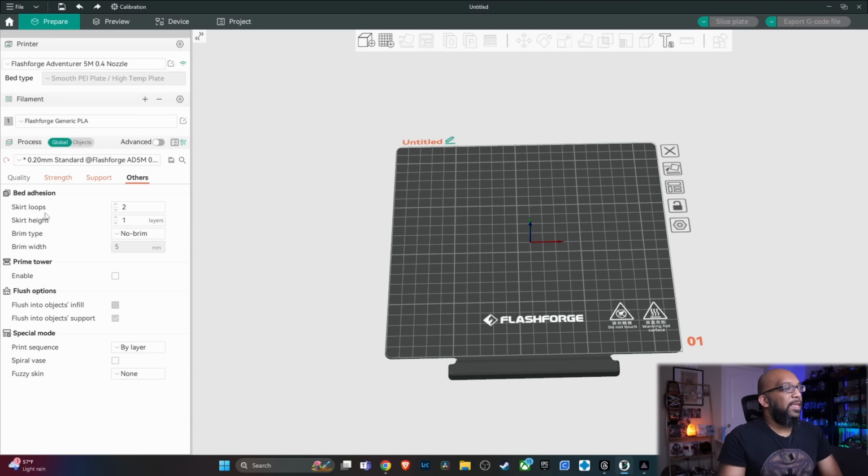So here's the bed adhesion, with the skirt loops. It's that line of filament that goes in a rough shape of what your print's going to be, just to purge the filament and get it nice and primed so that things can be smooth when it actually starts printing the object that you want. Two skirt loops is the default. I leave it like that. I leave the skirt height just the way it is.